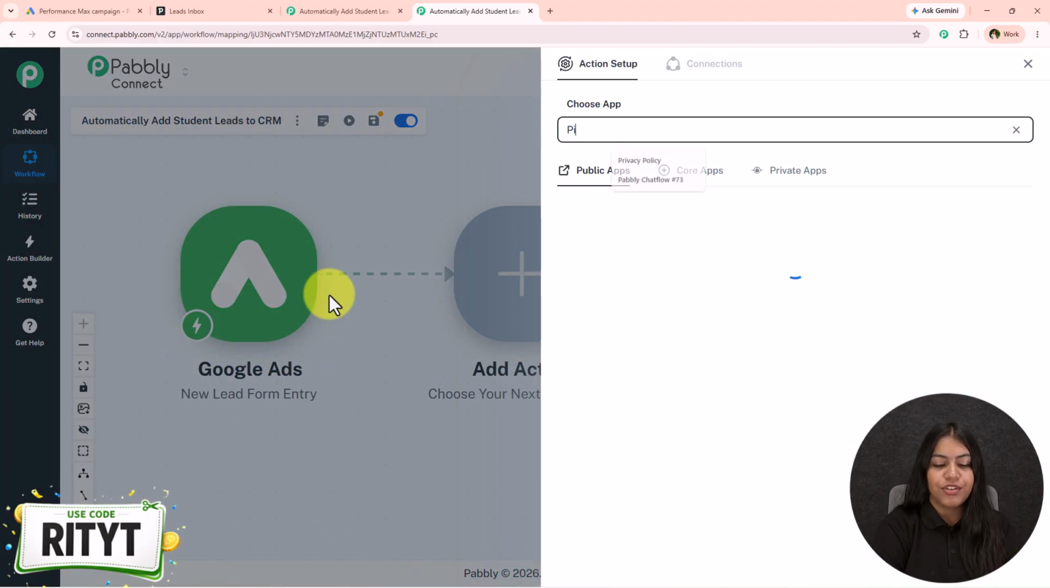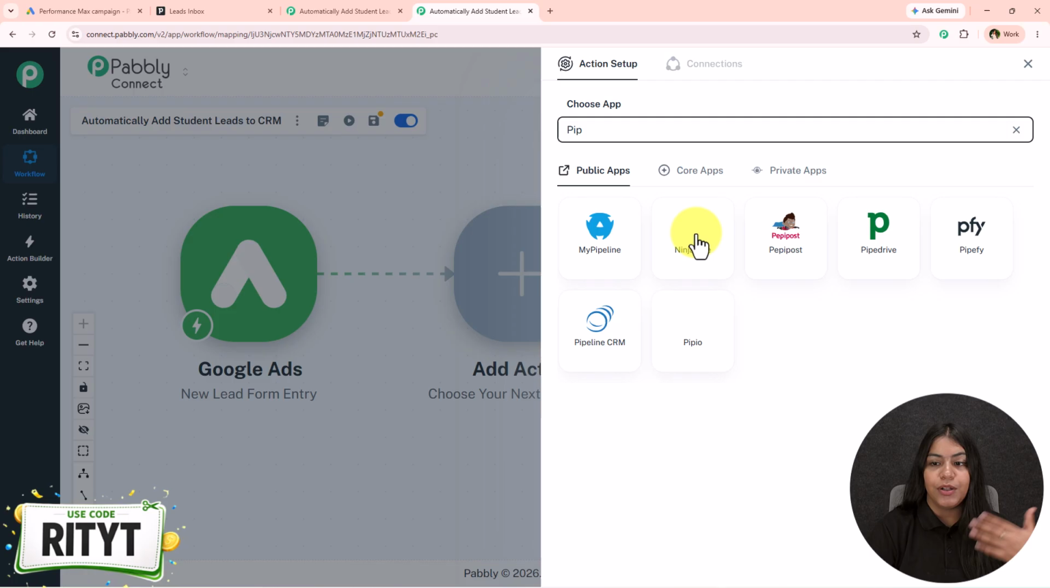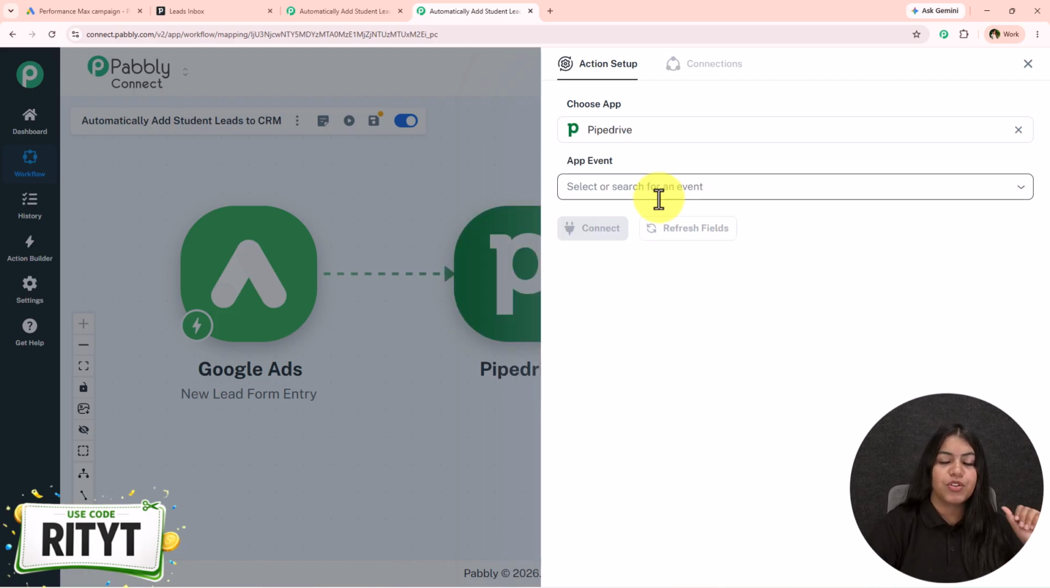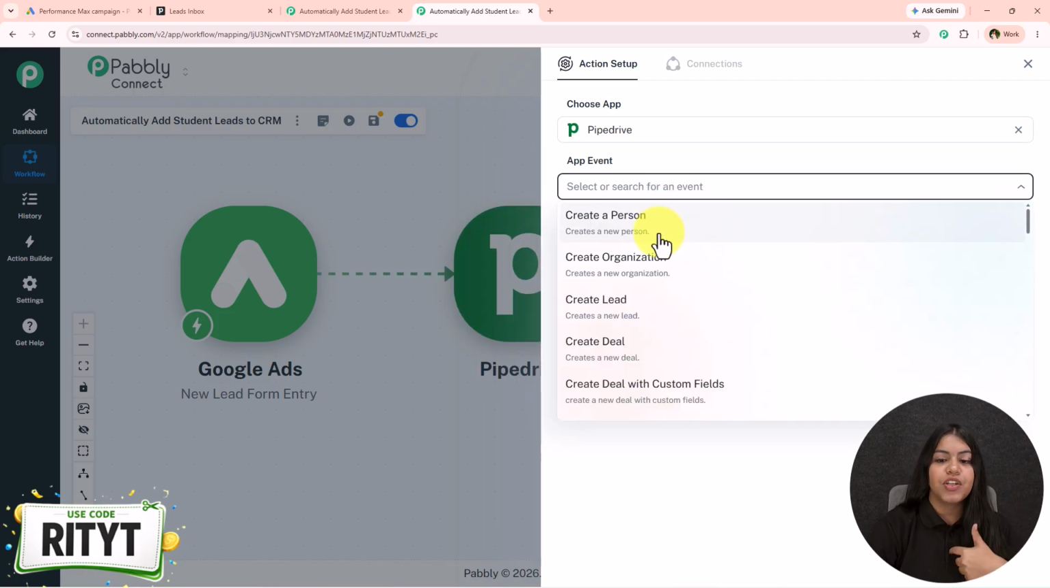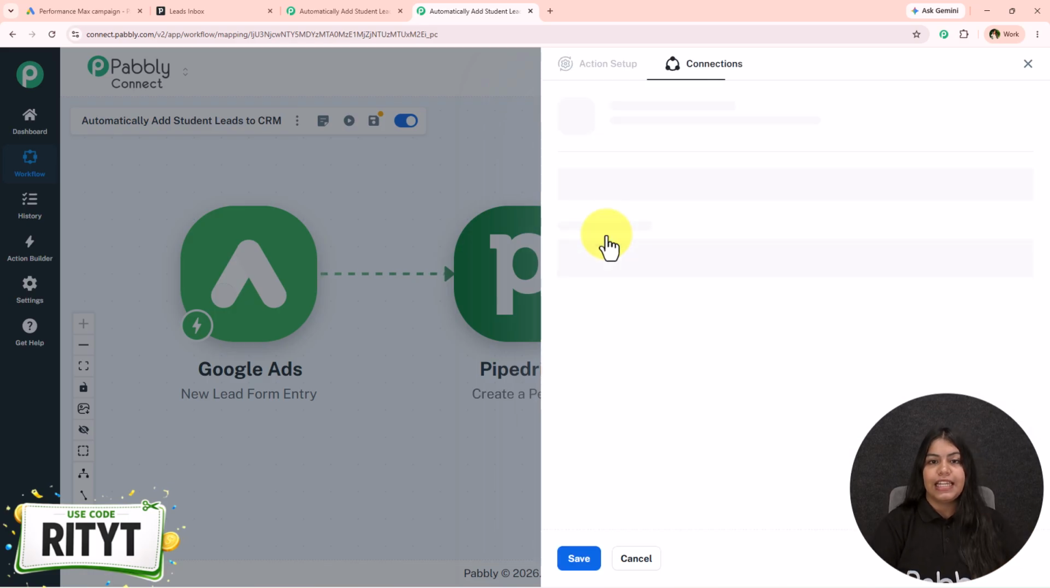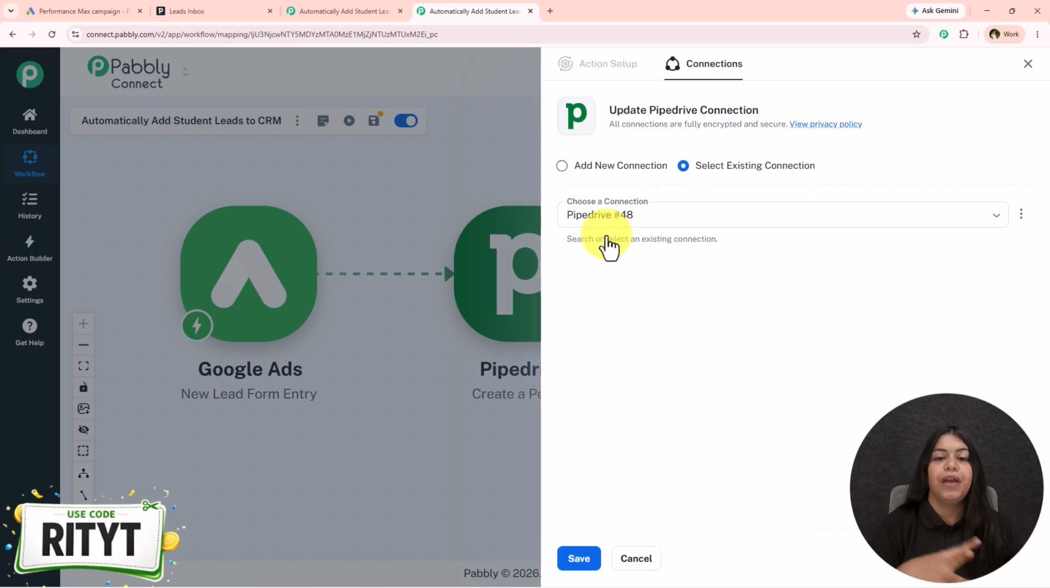For the action application, I'm just going to use Pipedrive because I want to add all the student leads into my Pipedrive. So I'm just going to search for it and select it. For the event, I'm just going to select create a person and click on connect.